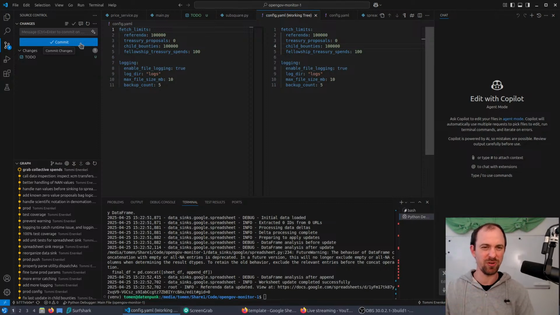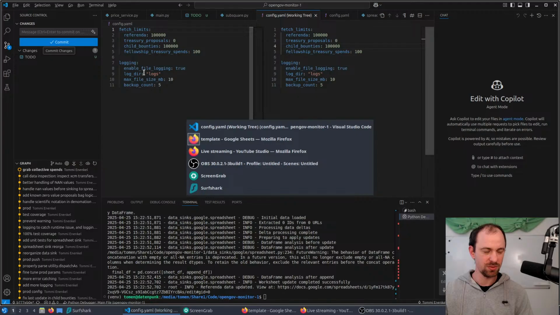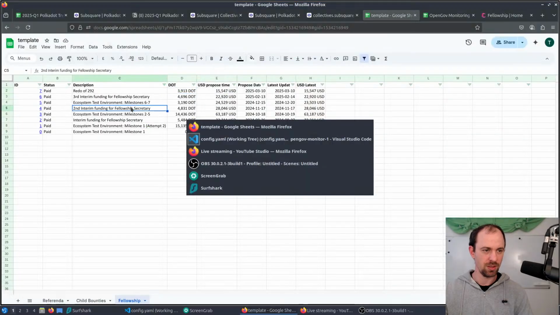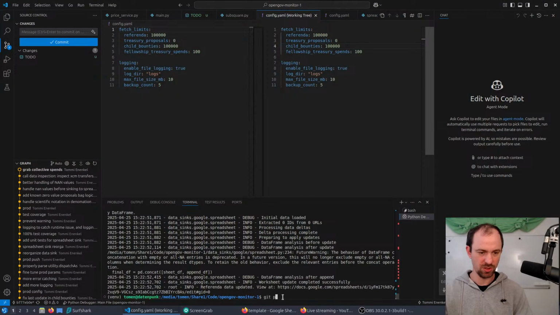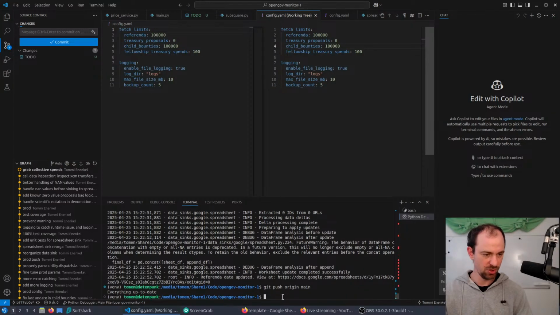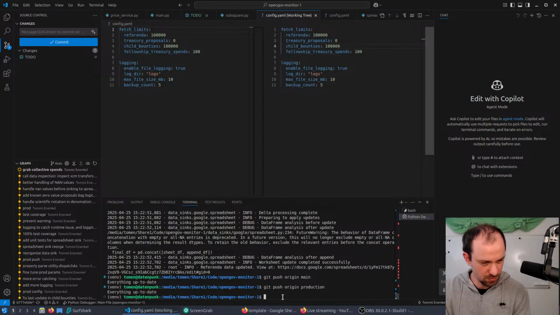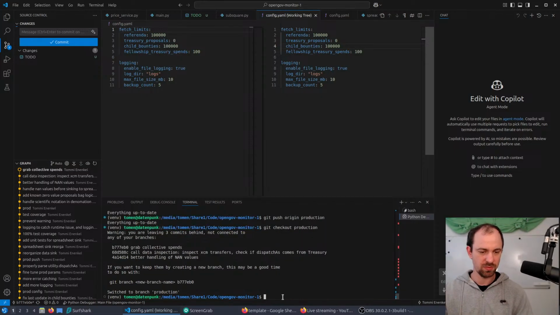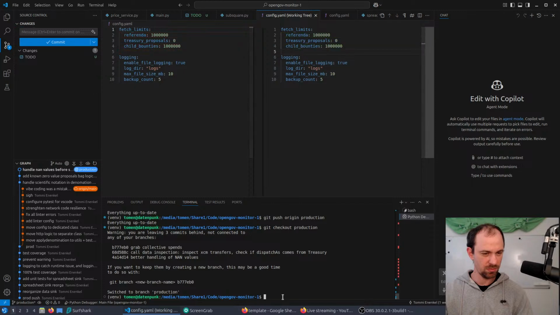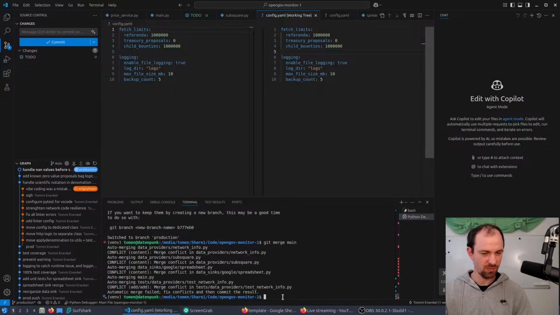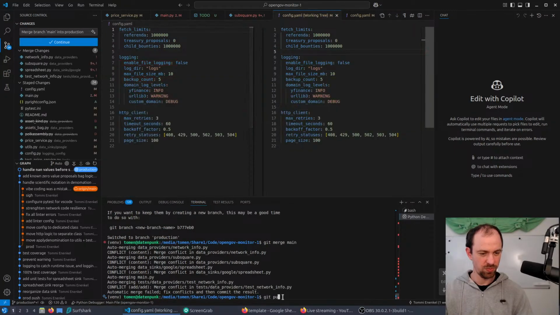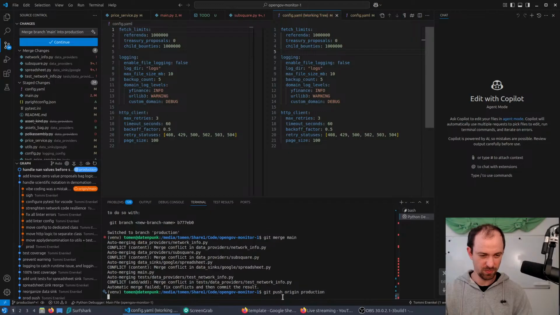Okay, so before we fix the other issue, I would like to not only commit this, but actually push it. So git push origin main, and we push it to production also. Is it pushed? Git push origin production. Git checkout production. Git merge main. Git push origin production.